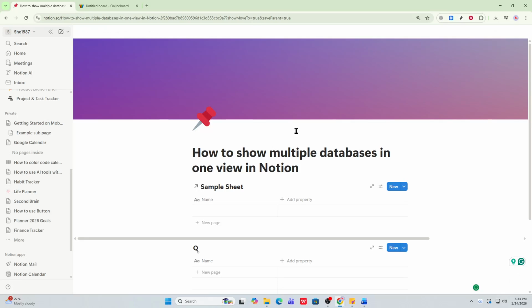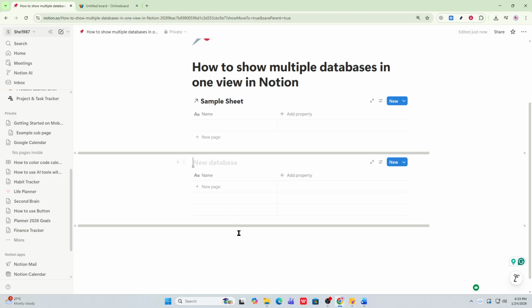In today's video, I'm going to teach you how to show multiple databases in one view in Notion. We're going to build a clean, centralized dashboard by displaying several databases on a single page, each with a view that fits your workflow. Start by opening the Notion page where you want everything to live. This will be your hub.